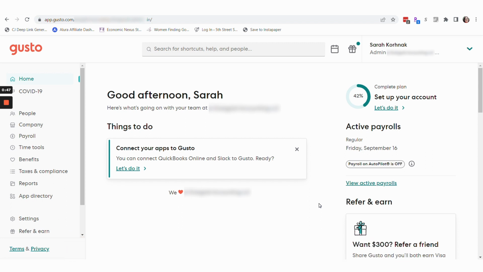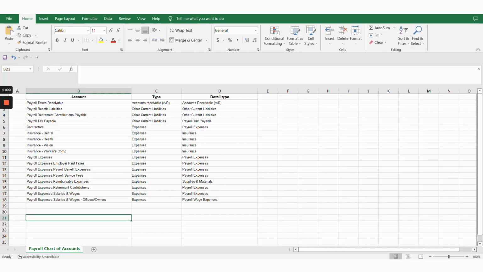So Gusto links with a lot of apps, which makes the payroll process even easier. And so today we're going to go over how it links to QuickBooks Online. To do that, first what we're going to do is upload into QuickBooks the chart of accounts that we need for all of our payroll transactions. So let's go over what we're going to be uploading.